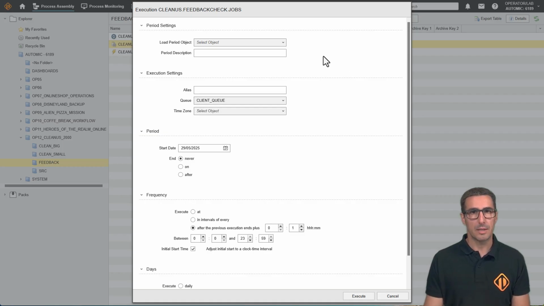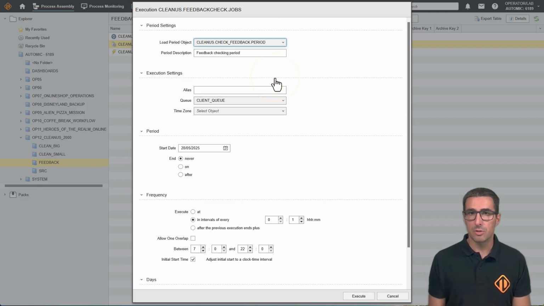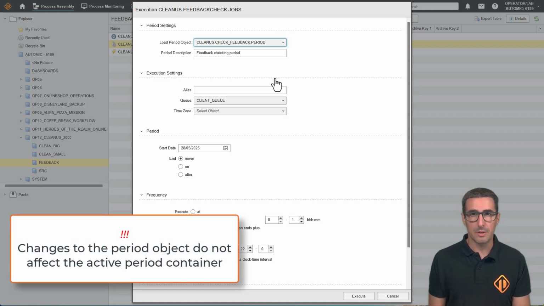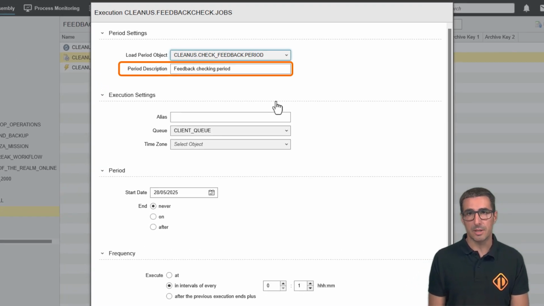I've now set a few things below. If I now select a period object, the settings I made below will be overwritten with the values from the period object. It's important to know that the settings are just copied from the period object. If the designer later changes the period object, it will have no effect on the active period container. The description field adopts the title or name of the period object, but it can be overwritten.